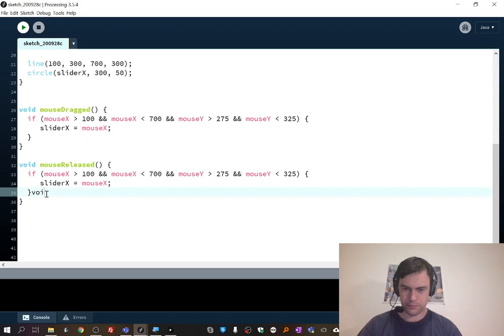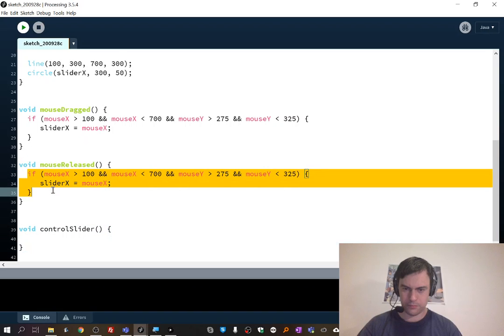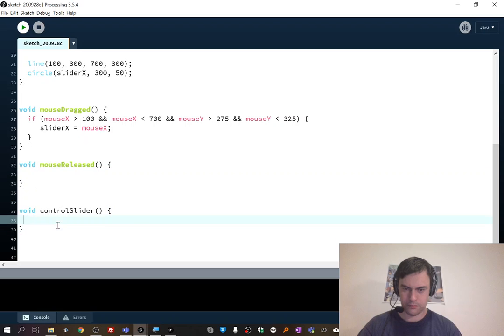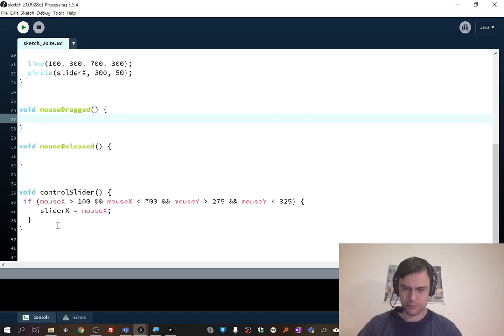So I'm going to make a new function. I'm just going to call it void, maybe controlSlider. And I'm going to just copy and paste this code in here. Boop. You've got to make sound effects for cutting and pasting. Every time I do it, I internally boop.